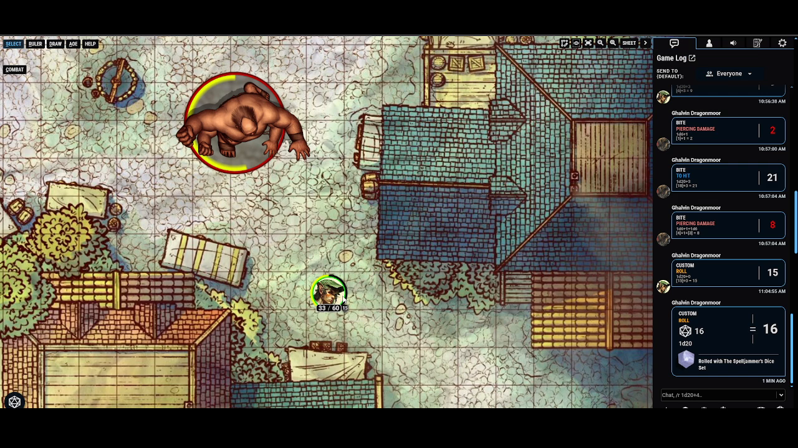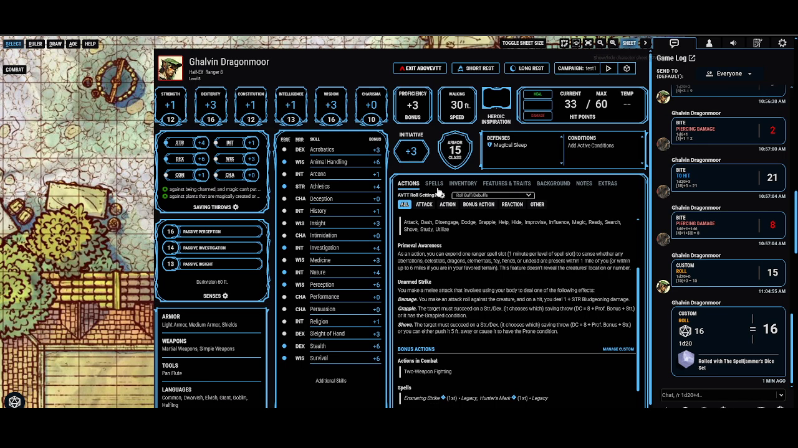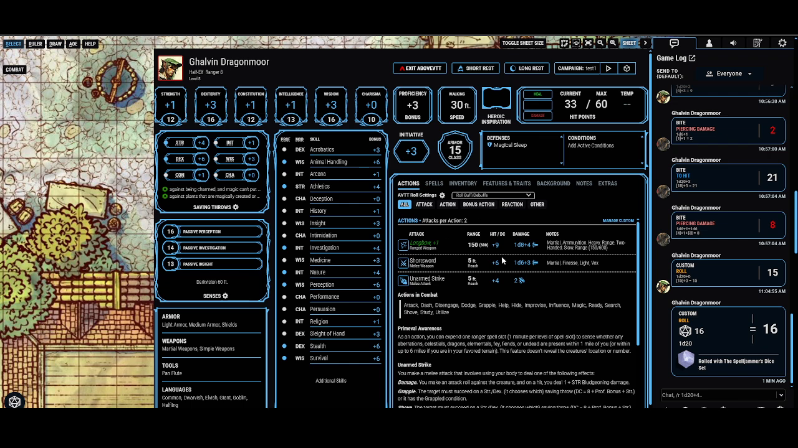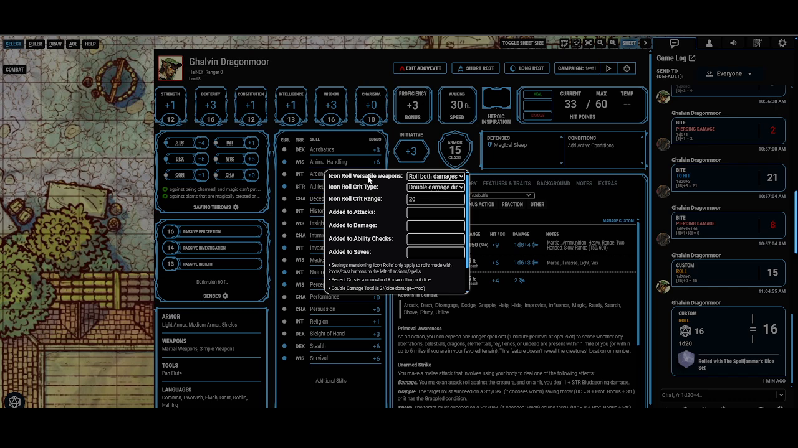But let's get into the nitty gritty of the actual character sheet. So if I click the sheet button here, you can see that it shows you the D&D Beyond character sheet. We have some inputted AboveVTT roll settings and rolls and debuffs you can input here. You can go through and change any of these if you'd like.